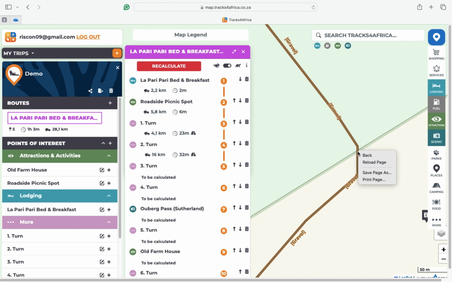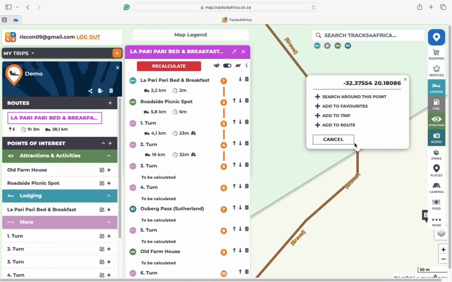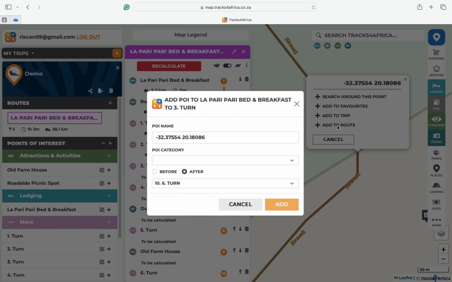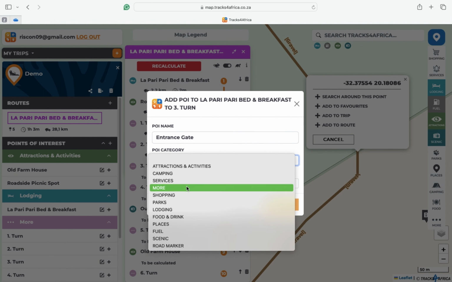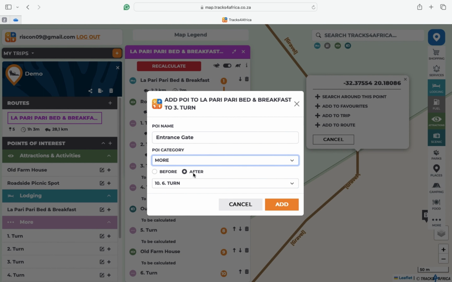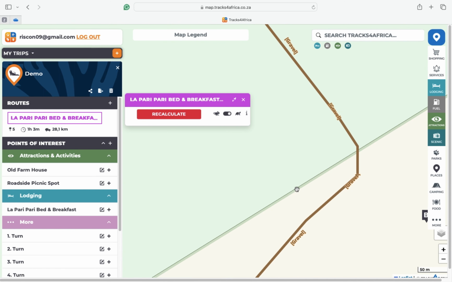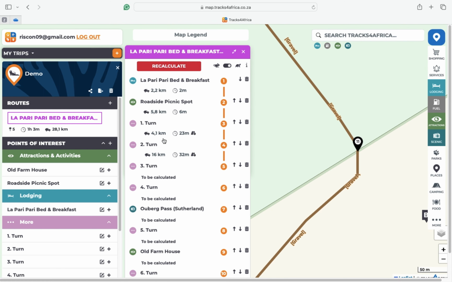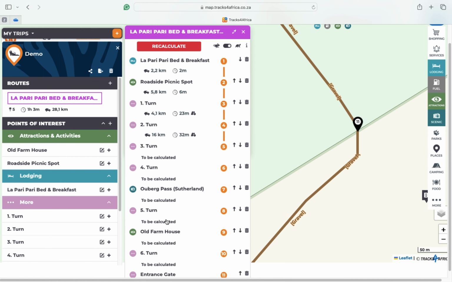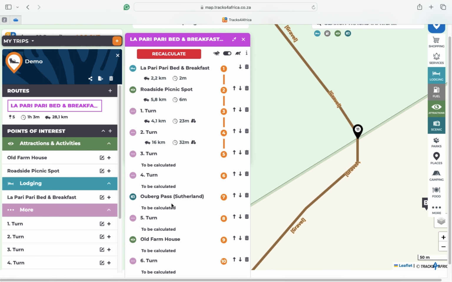Okay, so the last point here is the gate of the Karoo National Park. Add to route, entrance gate. More. After number 6, add, and there we have it. And that shows you your whole route. Then scroll down. Let's do a recalculate.